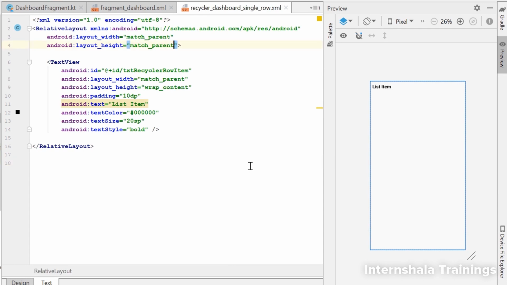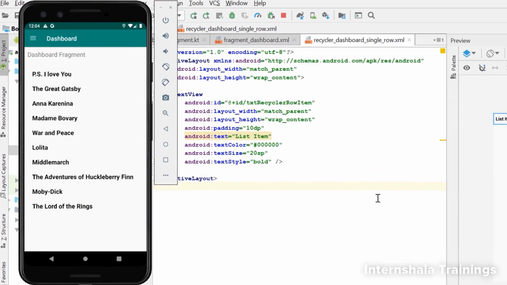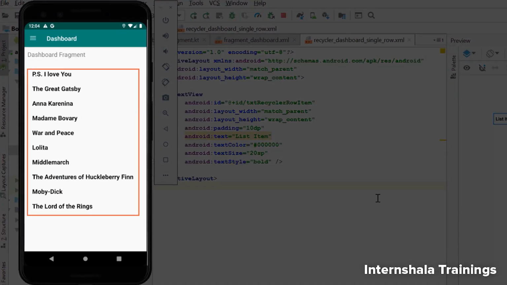Let's change it to wrap content and run the app again. Yes, we get the list of 10 books now. Wow, we have created our first list in Android using the Recycler view. All we need to do now is to add more items to each row and make the list's UI better.